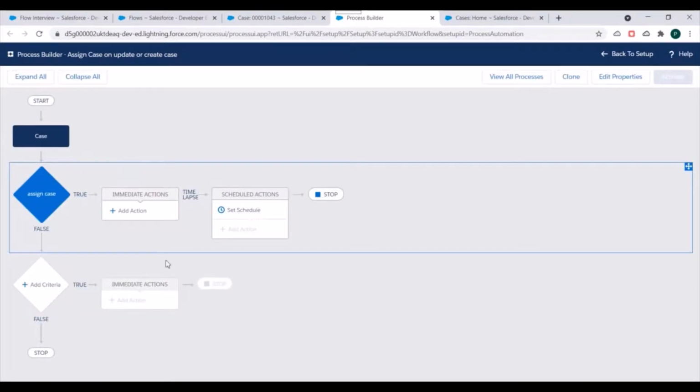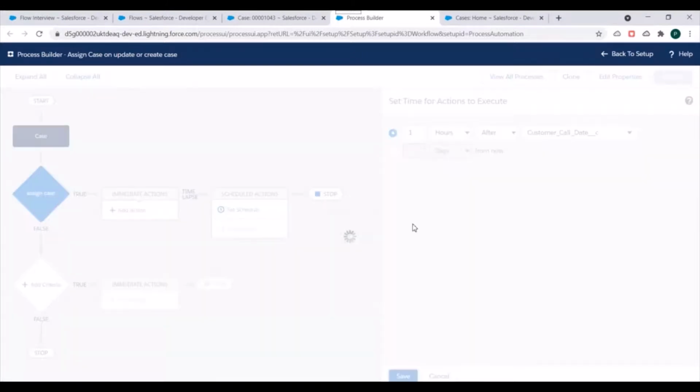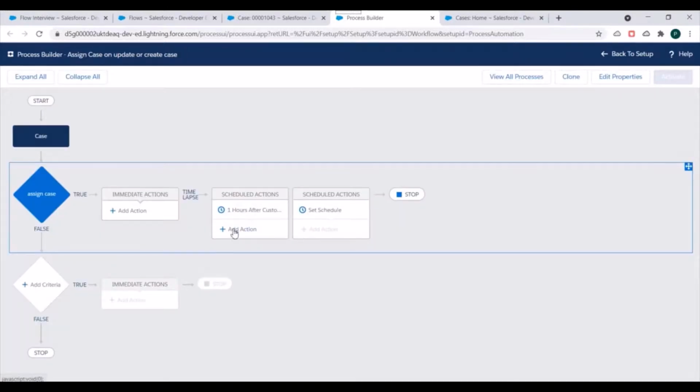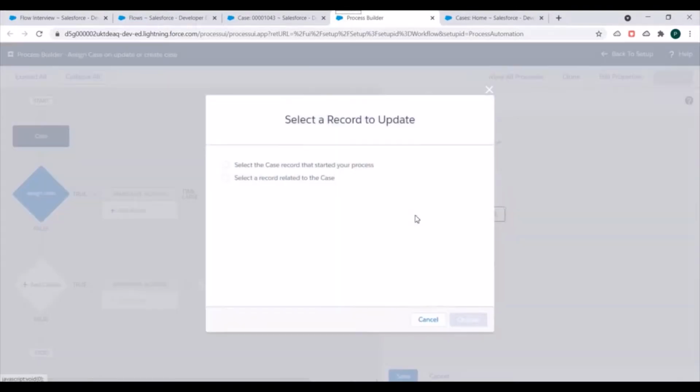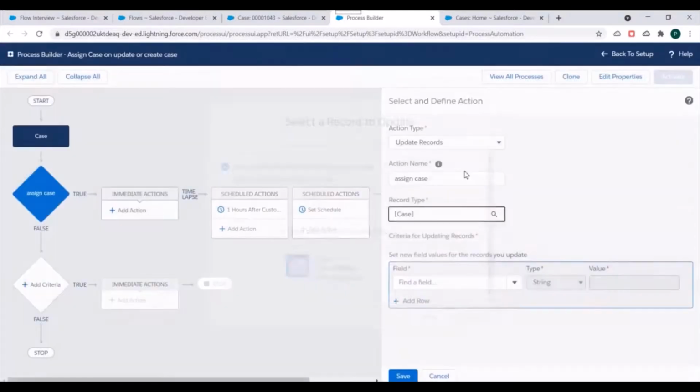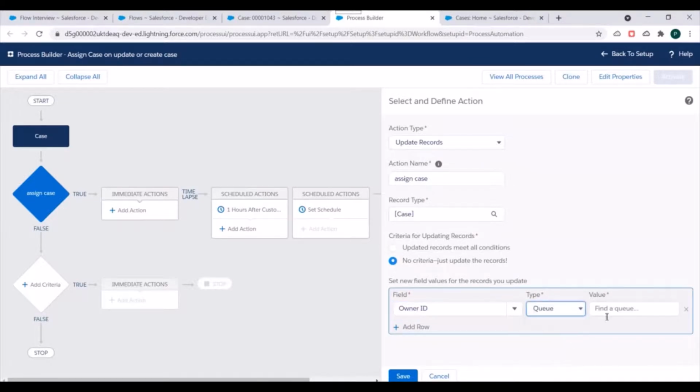become available for us. Okay, so we'll go to schedule and create a schedule. We'll specify 1 hour after customer call date, and we will save this. We'll specify action as update records and action name as assign case. Record type should be the case which started this process, and we should be updating owner of this case to a queue, right? So that is nothing but a predator queue.